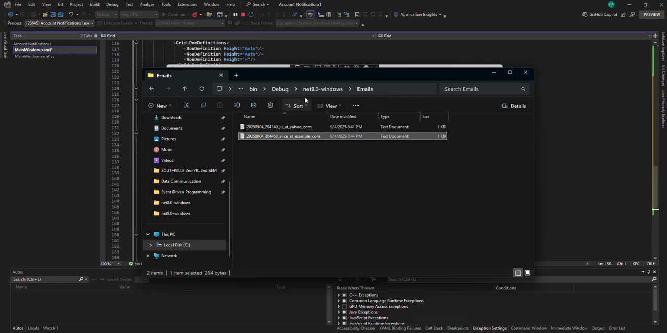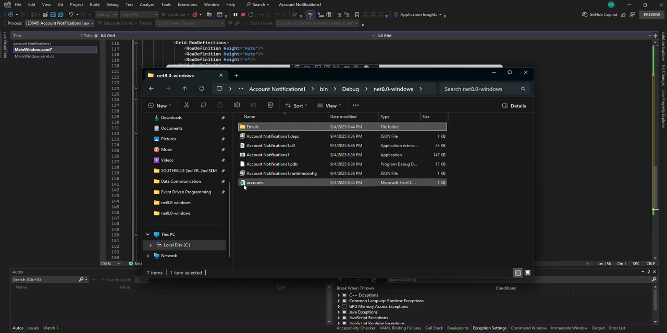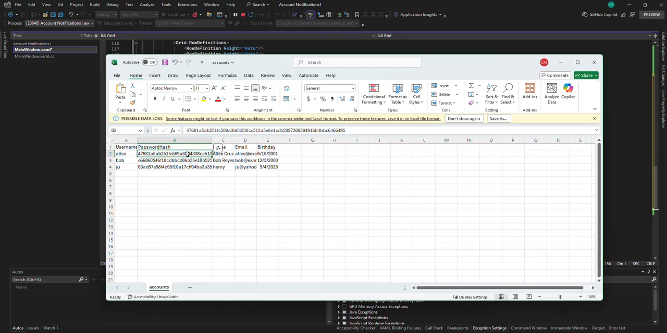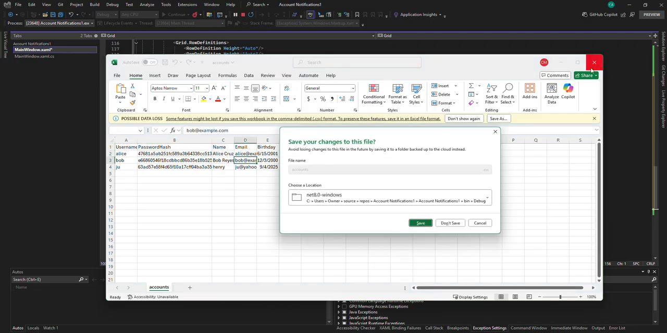And you can also see here the updated password hash for Alice, and it will show the emails for account creation and password change.